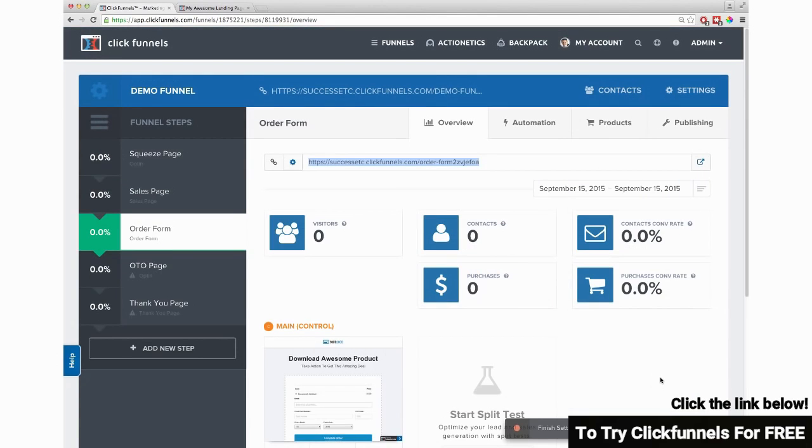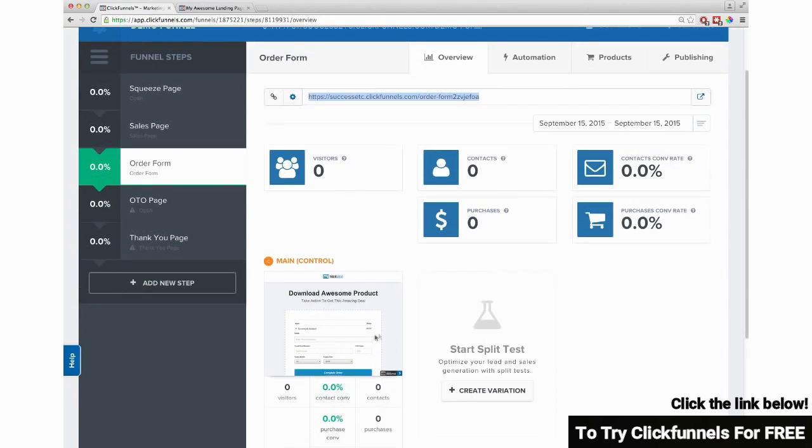So I click on a template I like. Same way as before, it shows me the visitors, the contacts, how many sales, what our conversion rates are, all in this one dashboard here, which is really cool. And again, I can set up split tests on my order forms if I want, which is kind of cool. So I'm going to dive in this order form and I'm going to start editing it.